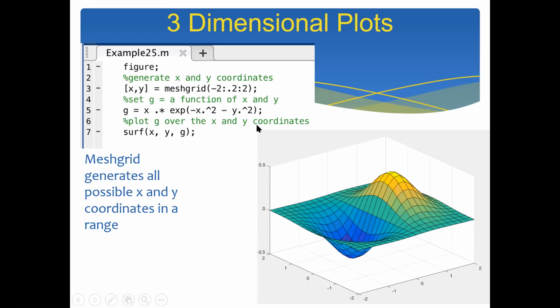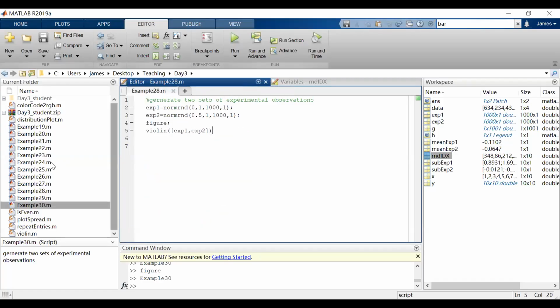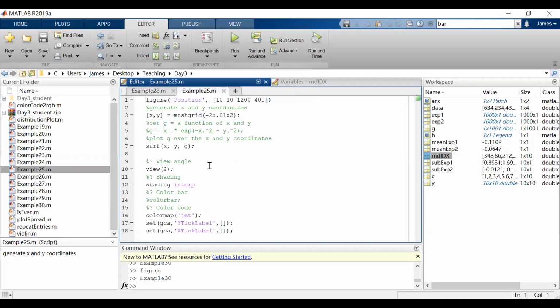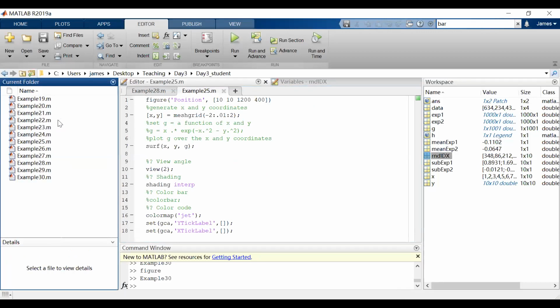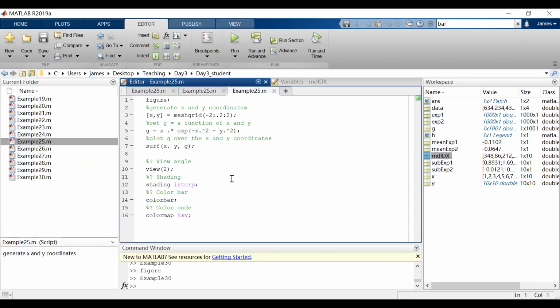So probably the last example is to have a 3-dimensional plot. We have just plotted the lines and the bars. Now we're going to plot a 3-dimensional surface. Could you open example 25? You can run it first and see what it gives you.